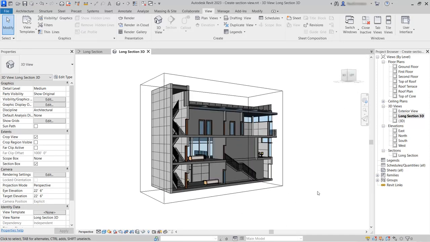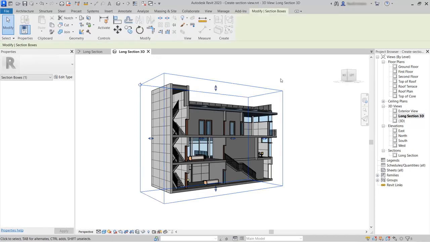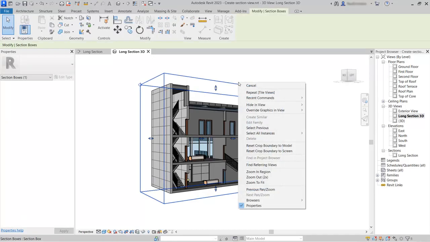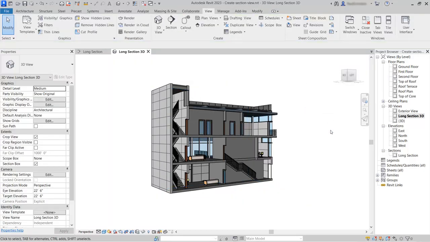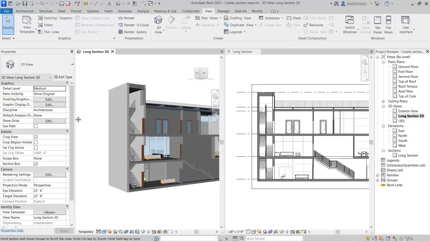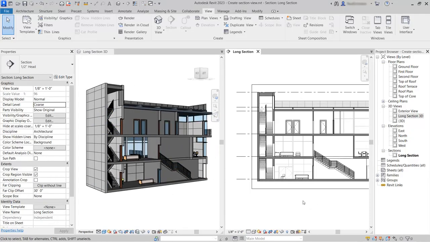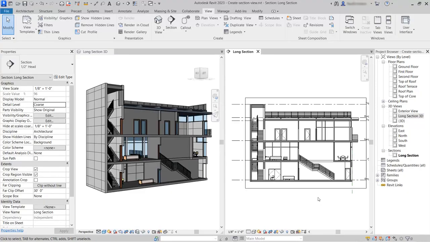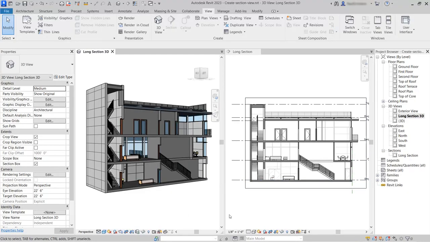And we can just use the view cube here to orbit this around so that we can see it in 3D. And then to make the view a little bit cleaner, we'll select the section box here, and then from the right click menu, we'll choose hide in view and then by category, so that we have that section box hidden. And now we'll go back to the view ribbon tab, and from the Windows panel here, we'll click tile views, and then we can just adjust these views to compare the 2D section with the 3D section. And that now completes creating our 2D section view with a matching 3D section.